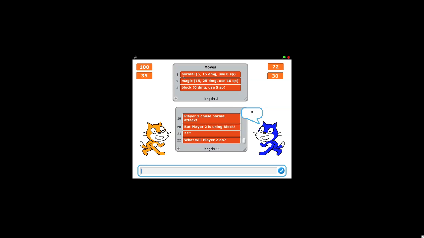So, to recap, there's normal, which is basically a not very powerful attack, but it doesn't use up any special points. Magic, which is a more powerful attack, but it uses up special points. And block, which is like a shield from the opponent's attack.